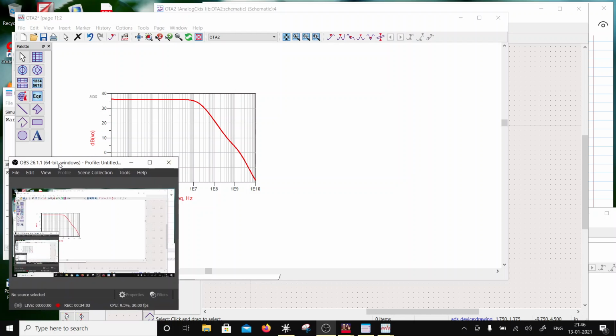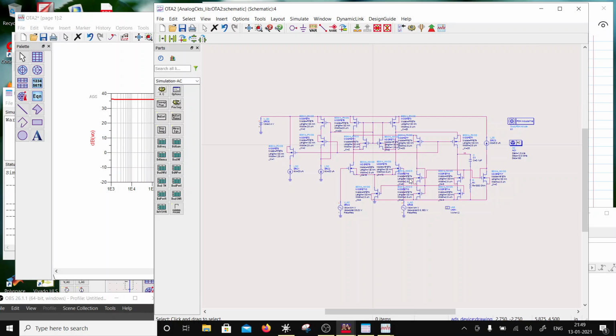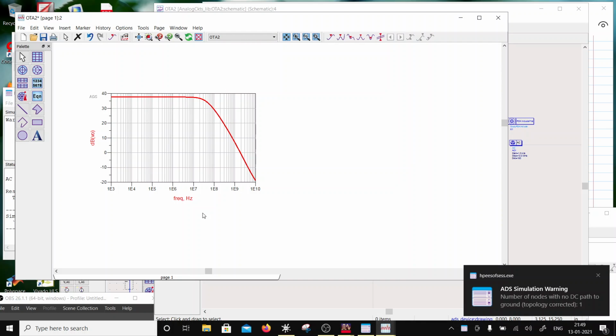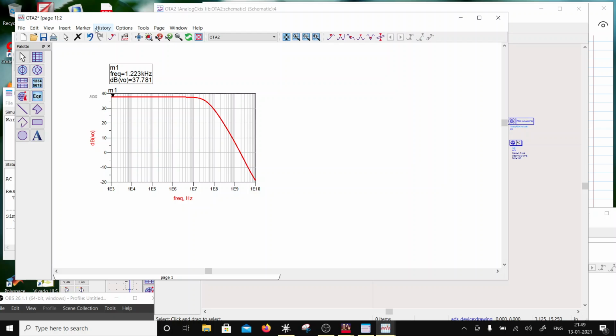Let me see if I'm recording it. Yes, I am. Okay, so let's simulate this. Okay, so there is a warning here, so let me put a marker here. 37 dB gain, now 34. So I have to look at 34, isn't it? 34.7, it's roughly over here. So we have gone up to 40 megahertz.